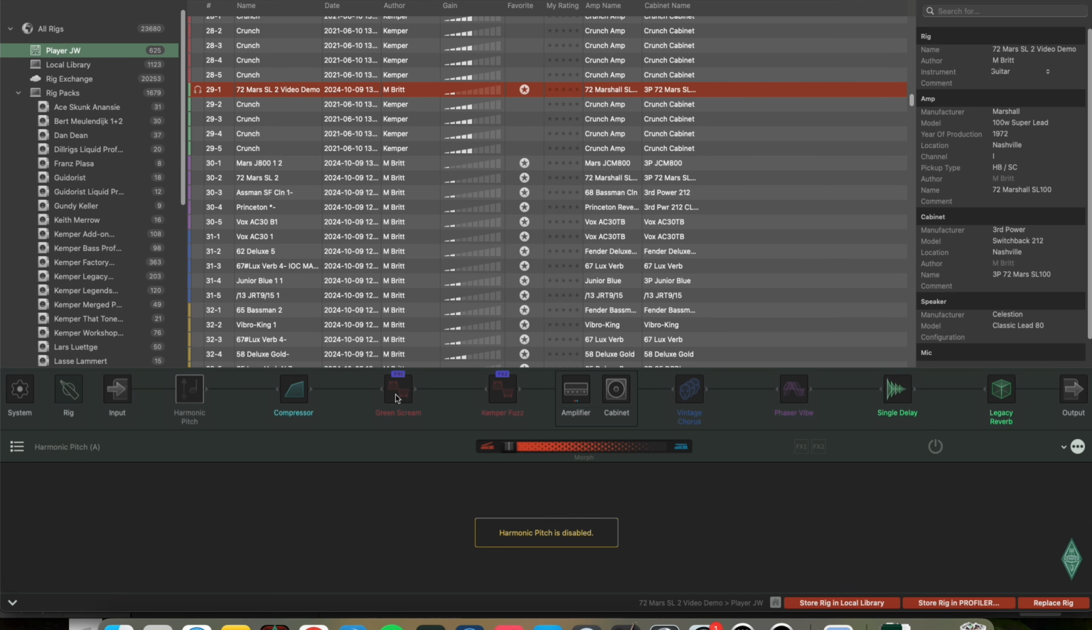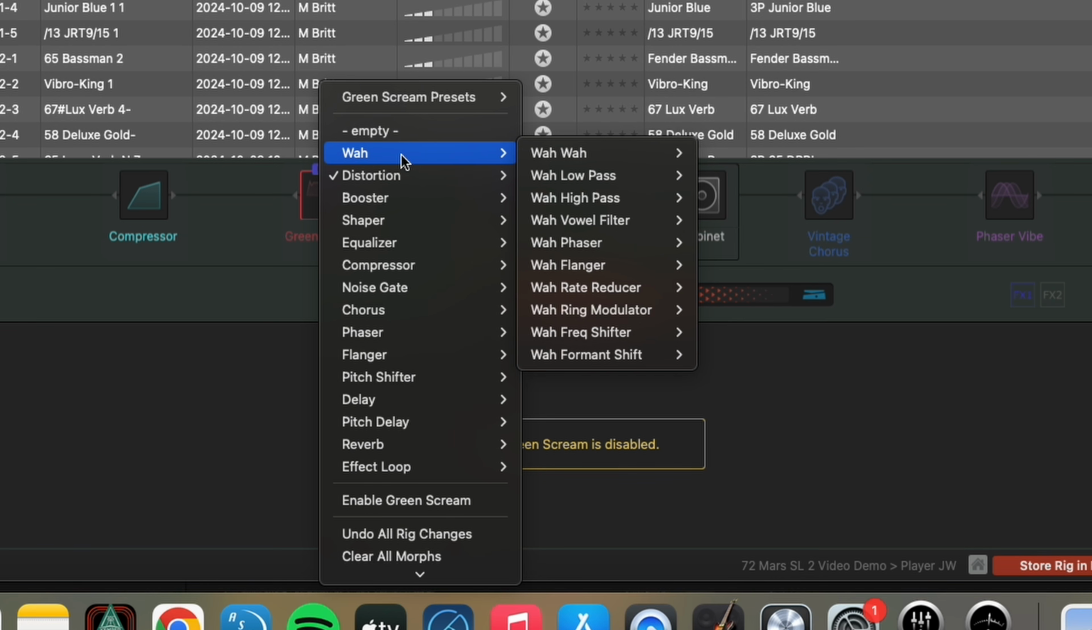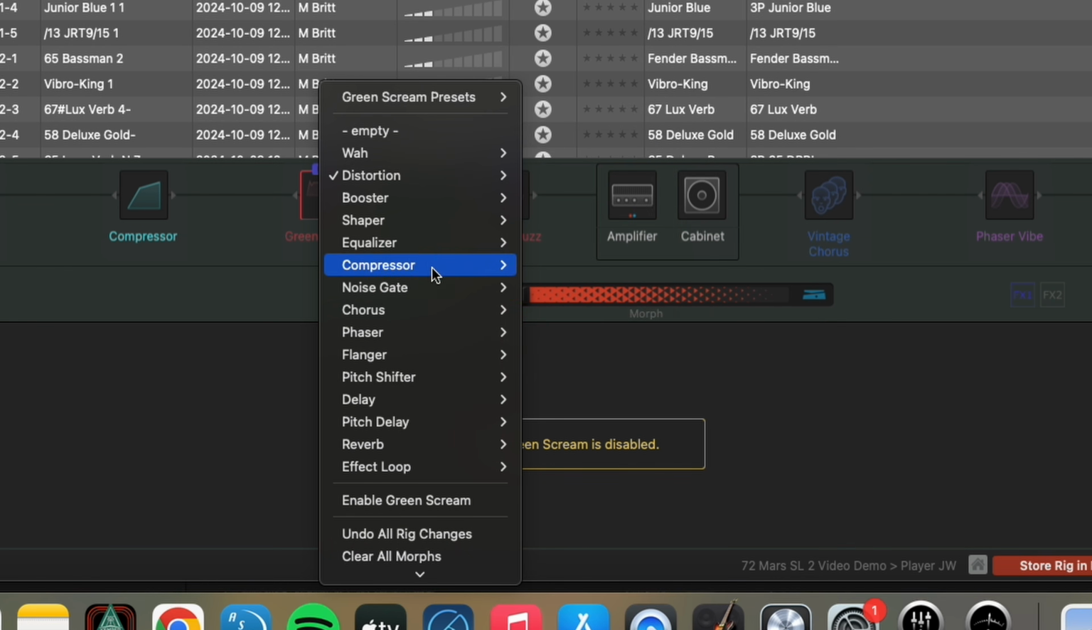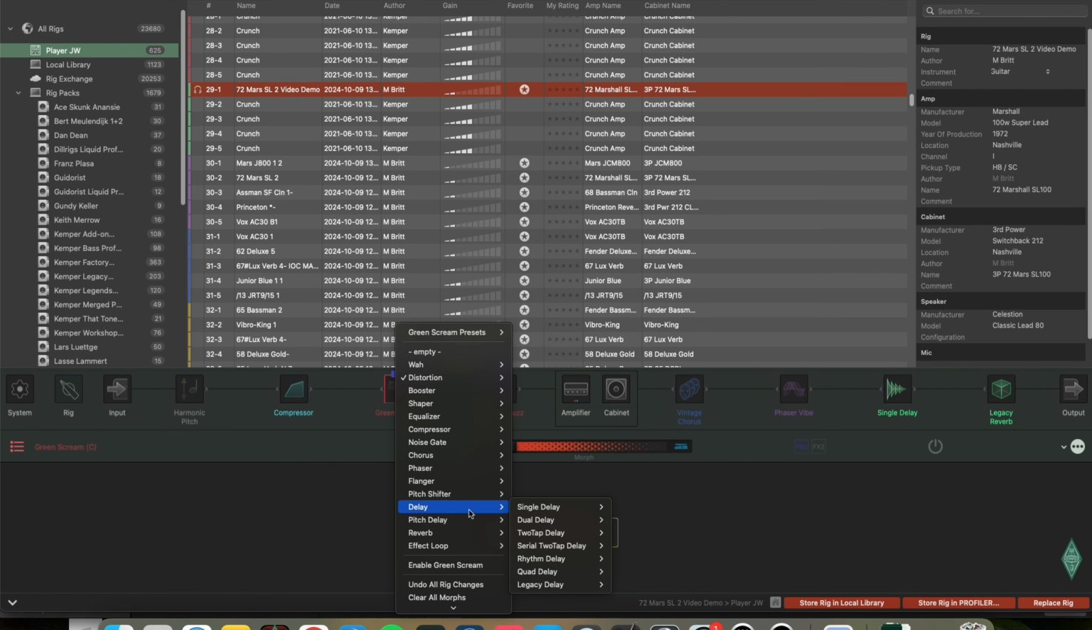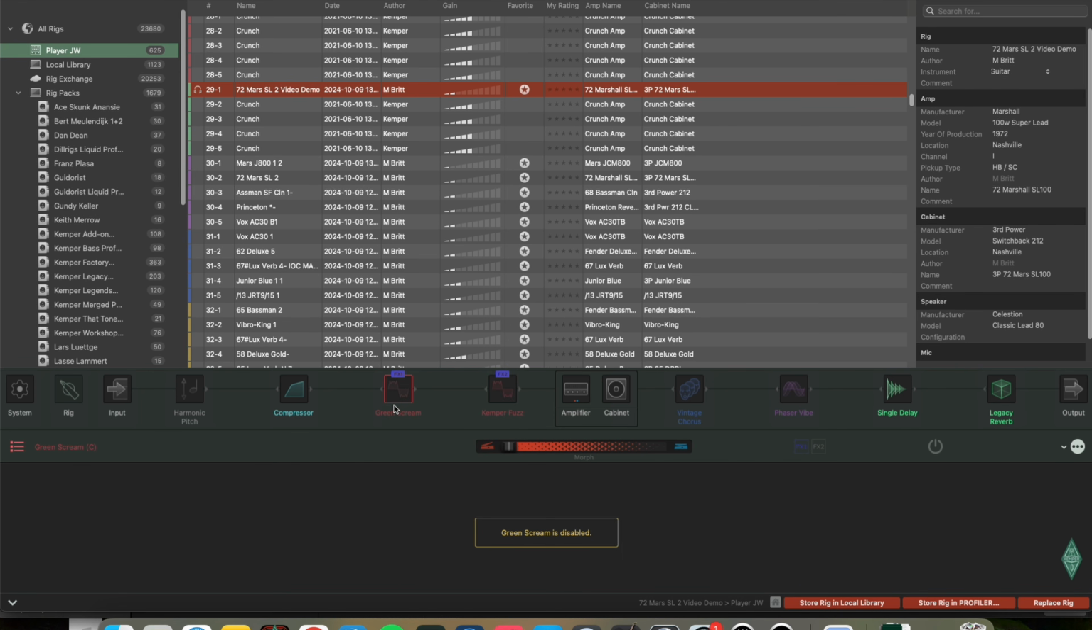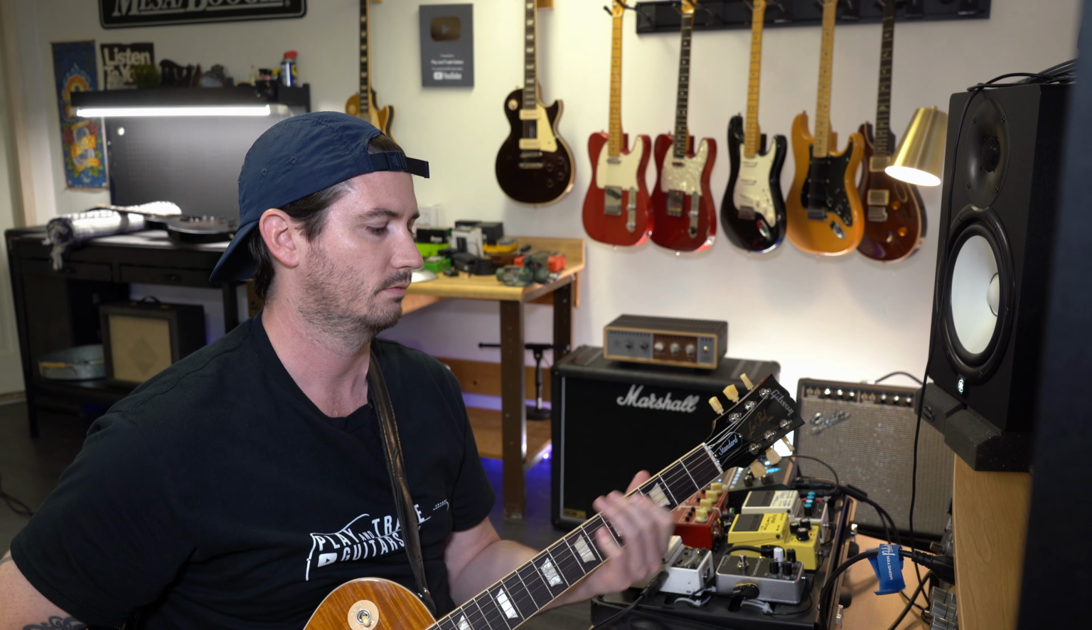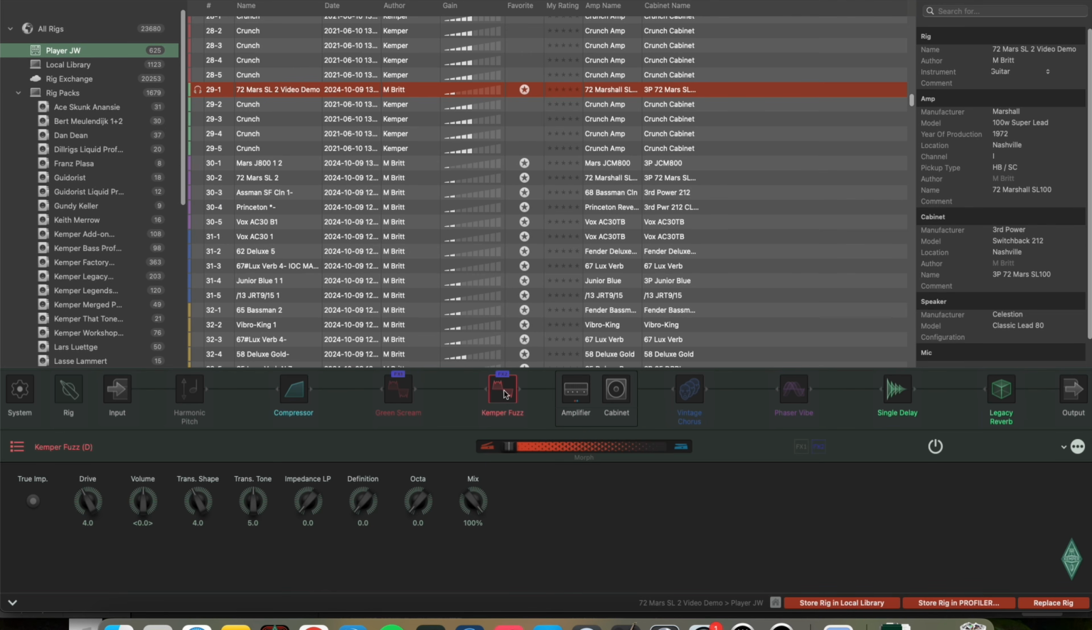Right-clicking on any of these, here's an idea of all the effects that are available. Everything from wah, distortion, booster on up to phaser, flanger, pitch shifter, delays. Just like the Kemper Big Brothers, it's all in there. But I'll give you an idea. We'll go ahead and throw on this green scream, which is like a tube screamer. I got a Kemper fuzz. Okay, so that's all cool. If we can put them both on together.